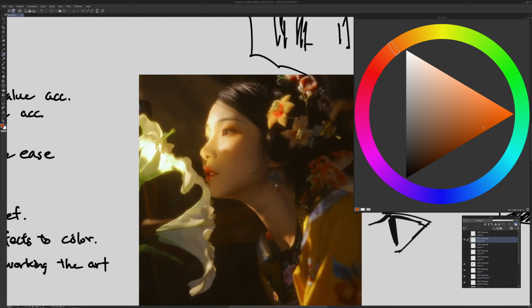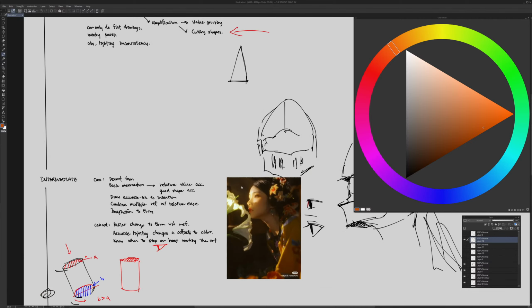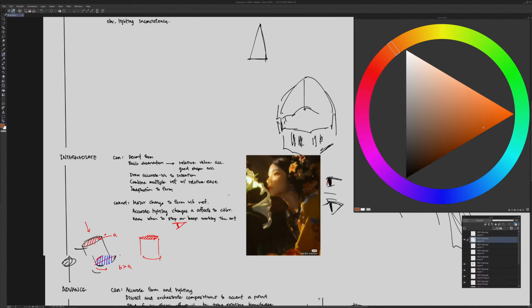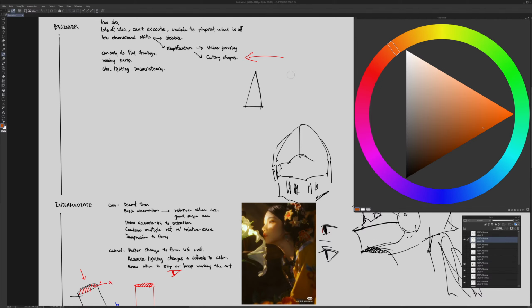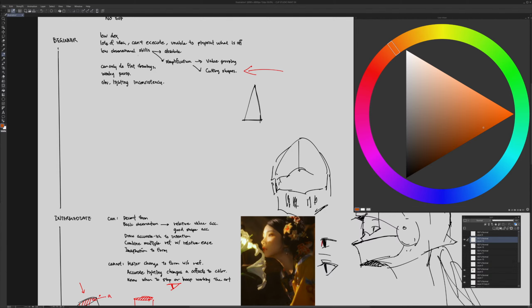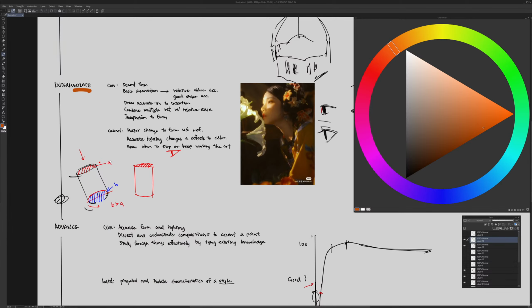Is the ability to deconstruct something into efficient strokes an advanced skill? I would say it's an intermediate skill, because it's something that I've labeled as something a beginner cannot do. I only put it here because I think an intermediate artist should be able to do it.